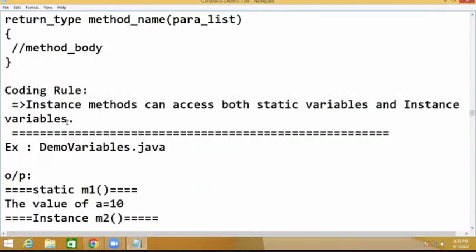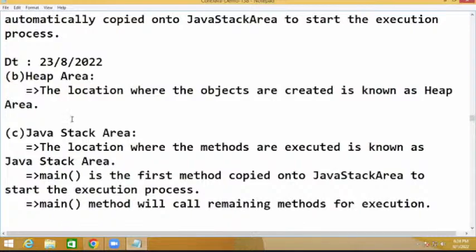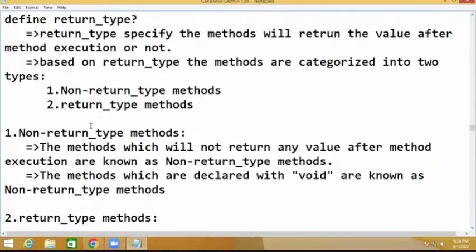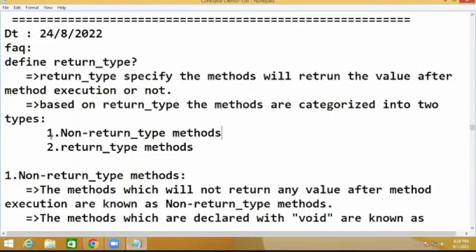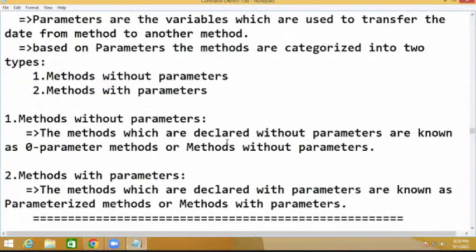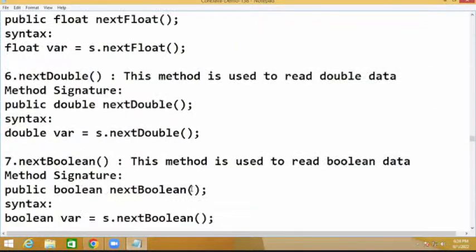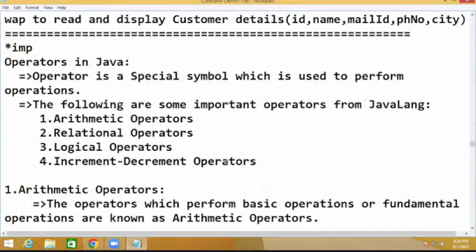After that, I gave these variables. JVM internals, daily I'm drawing a diagram for you. After JVM internals, we went to return type methods and non-return type methods, which is what you're working on. Return type and non-return type methods, parameters, and some built-in methods from the Scanner class. You're reading the data anyway. And after that, practicing a few programs.